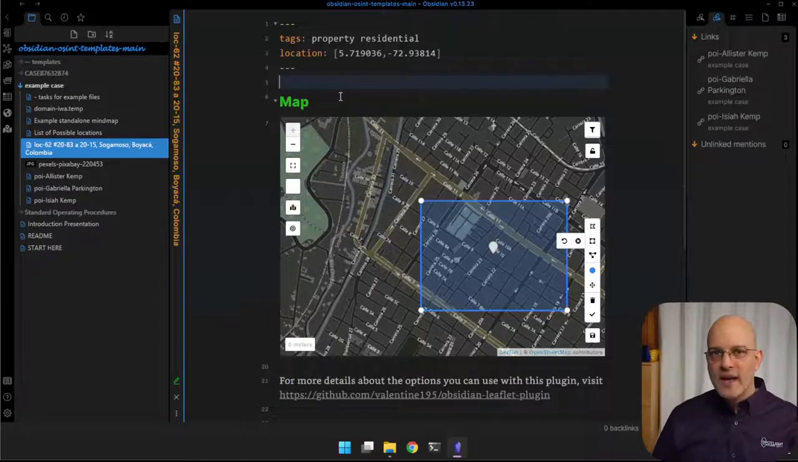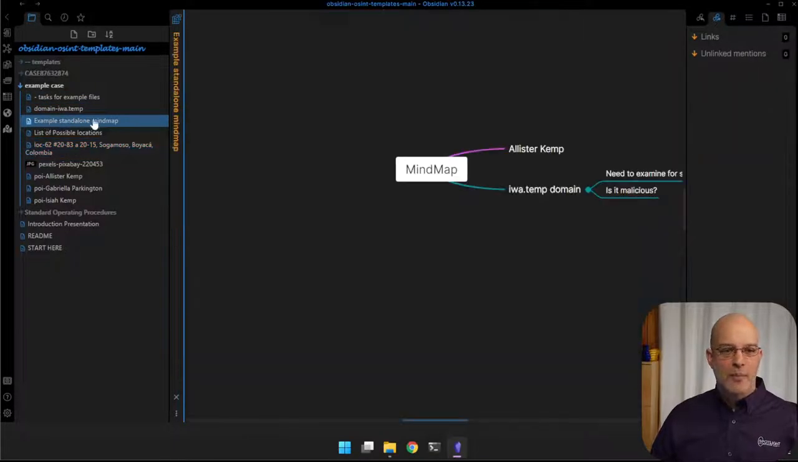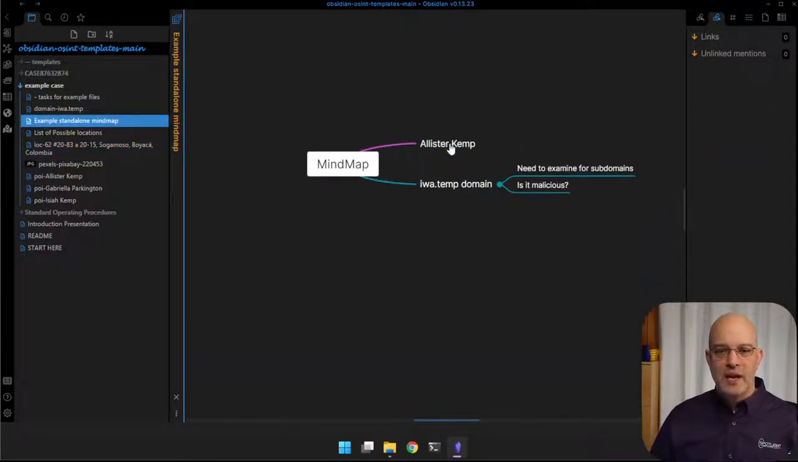Now, I'm a big fan of mind maps. You already saw me do a mind map. There's another thing that we can do, and that's creating an actual mind map. In the example case, I have an example of a standalone mind map. And here you can see Alistair Kemp. This is more like the functions that you would have in FreeMind, XMind, MindMup. But again, it's all on your computer.